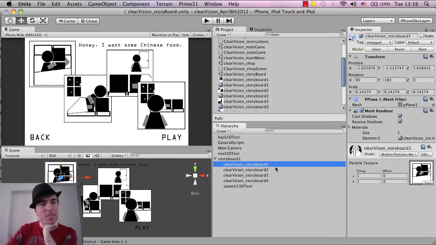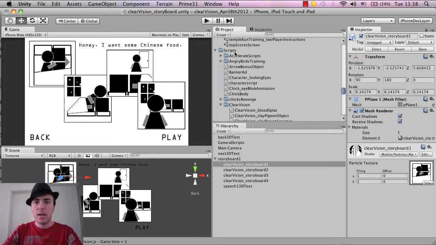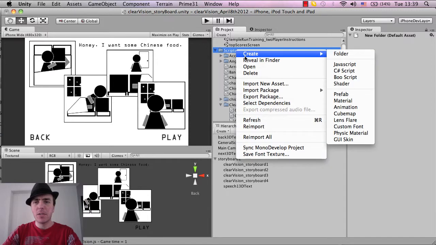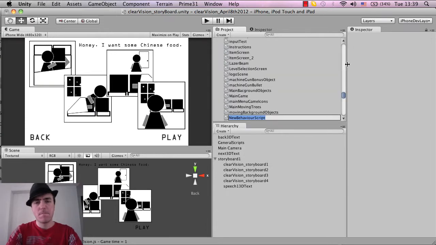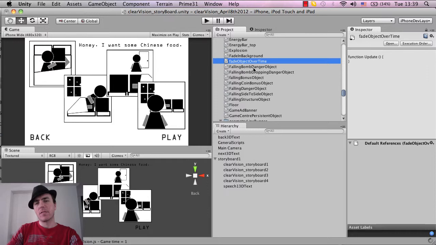So the first thing that I want to do is make a script. The script can be used across all games. This is not specific to Clear Shooting Sniper X. I can use this in future games as well. So I'm just going to call this one fade object over time. Now that can be fading in or fading out. I think I'll have the flexibility to rename it later. I can change that if necessary.